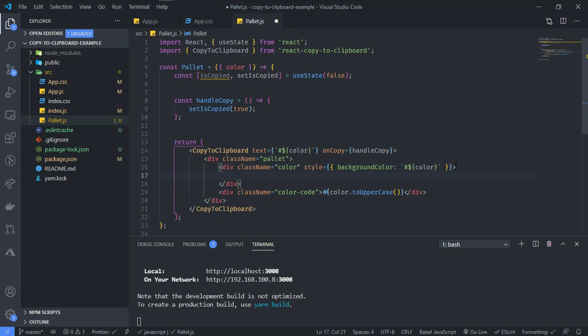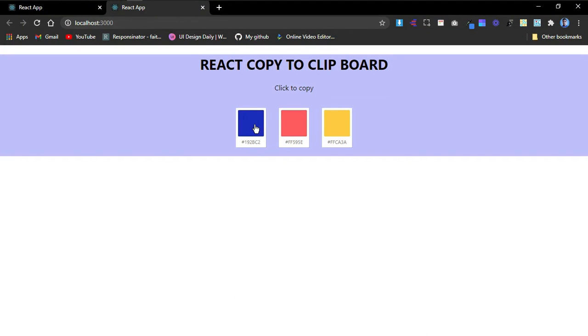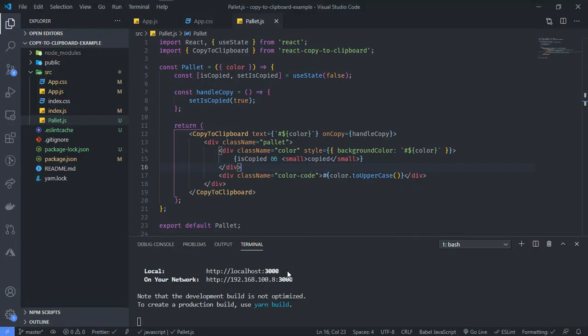and then inside here I'm gonna show as copied. So I'm gonna do the JavaScript conditional expression, which is gonna be isCopied, and say copied. So if this is true, then it should show this text, as in copied, inside the palette. When I save it and click on it, you'd see the copied is actually showing here. There's no way to make it disappear, and that's what I'm gonna do right now.